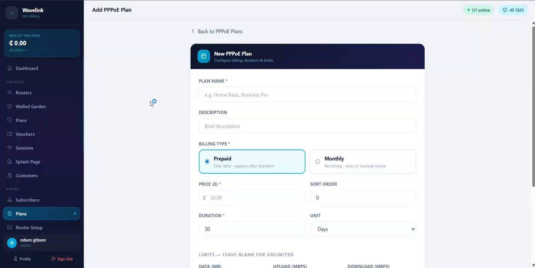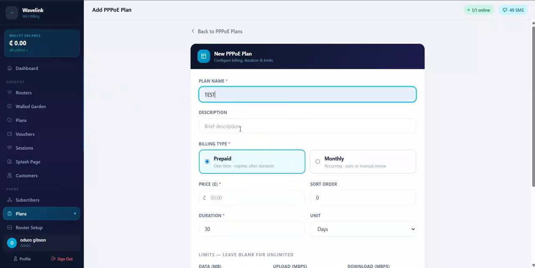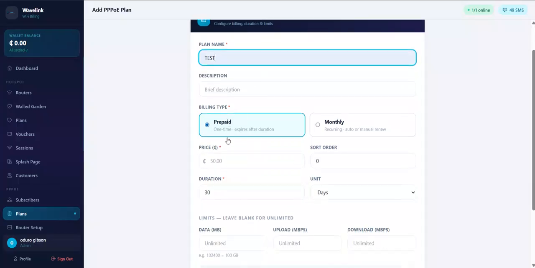So here we are going to have a plan name. Let's say our plan name is test because we are testing. So let's use test. You can put any description that you want here. And look at this page. We have the prepaid, we have the monthly. So the prepaid has to do with, at the end of a particular duration that you've set, the system will either go off or it will disconnect the person, meaning the duration has expired.